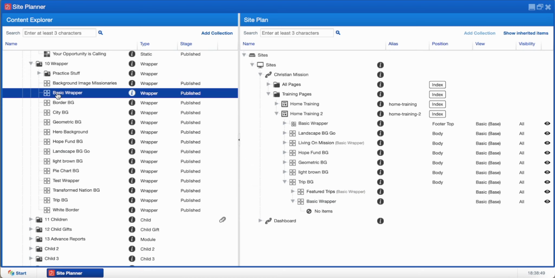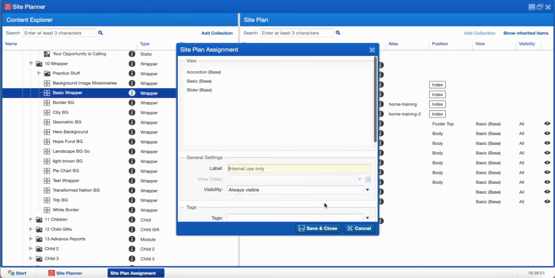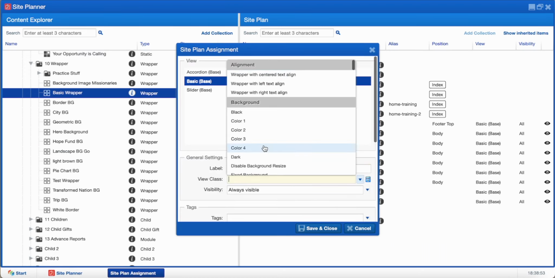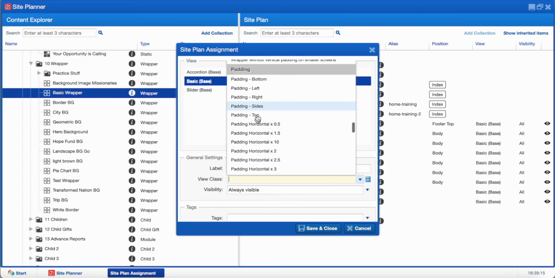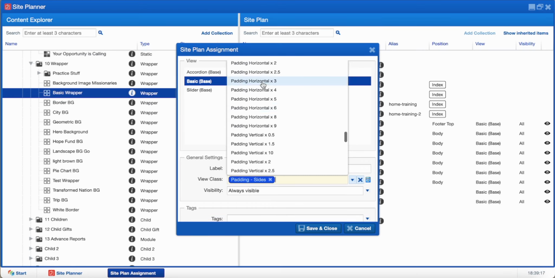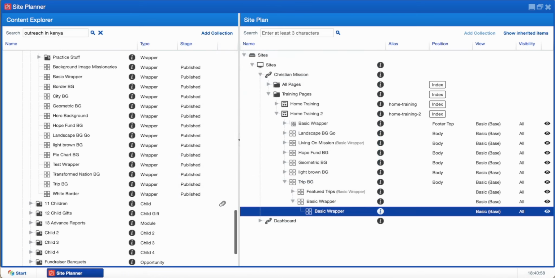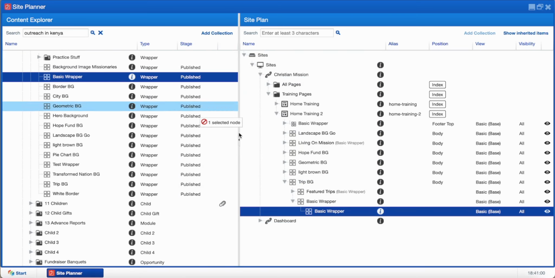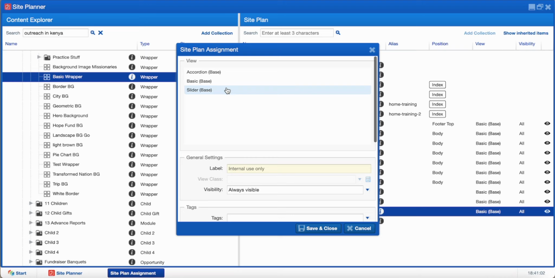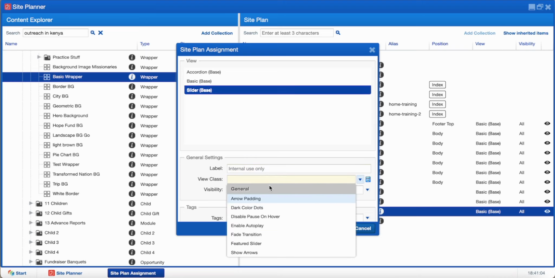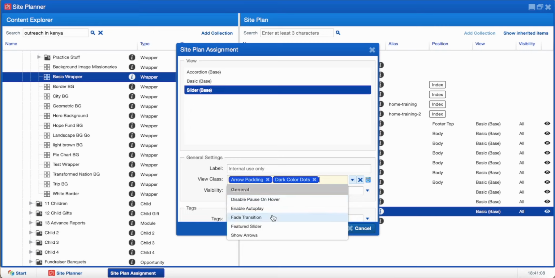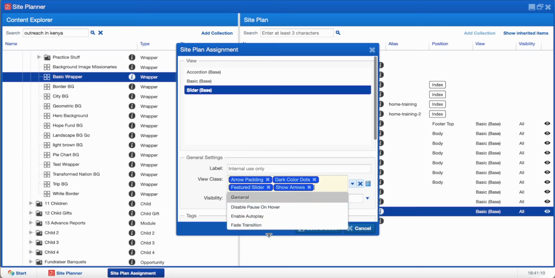And then we're going to drag in another basic wrapper inside of that one just to add more padding. Select basic and select sides horizontal 3. I'm then going to drag in one more wrapper, and I'm going to make this a slider, and select arrow padding, dark color dots, featured slider, show arrows, and enable autoplay.